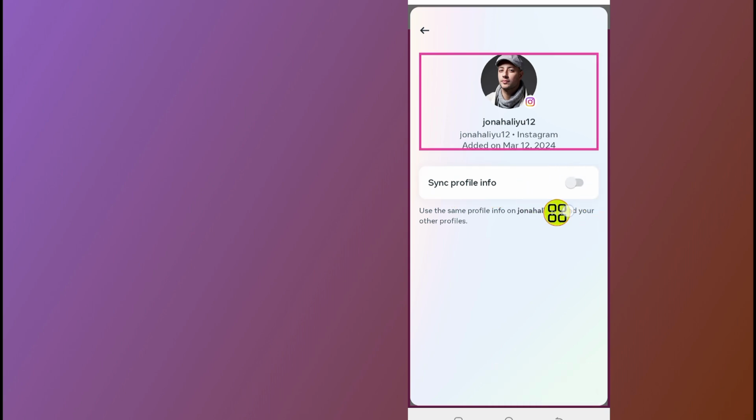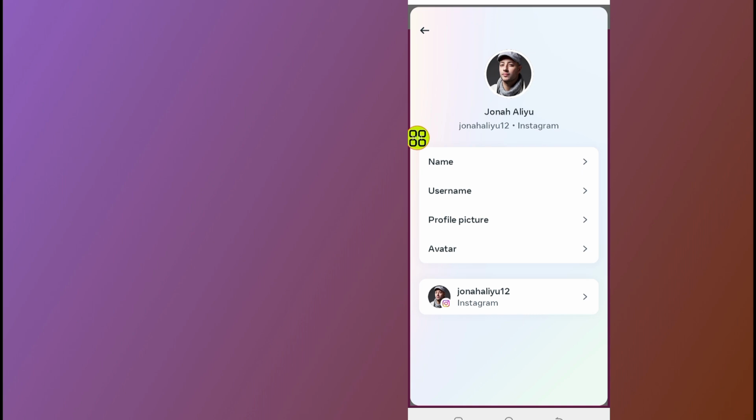So now as you can see now, after you turn off these settings, now you can go ahead and change your profile picture on Facebook without affecting the Instagram, or you can change the Instagram profile picture without affecting the Facebook profile picture.